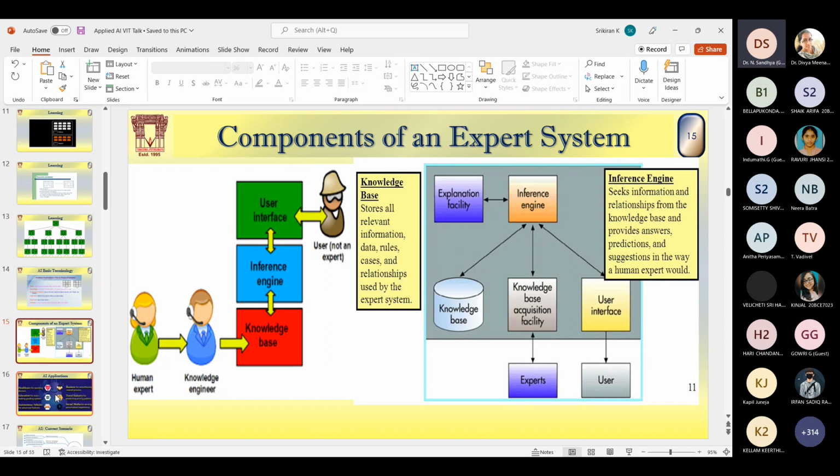From the inference engine, we have a mutual data exchange with the knowledge base that is already available, and with the opinion from the expertise, taking in all the information and relationships from the knowledge base. Then it tries to provide answers or predictions the way a human expert would, given a question. Like when I'm playing chess, what would be the next move by the opposite person, or what move am I supposed to make at this point of time.